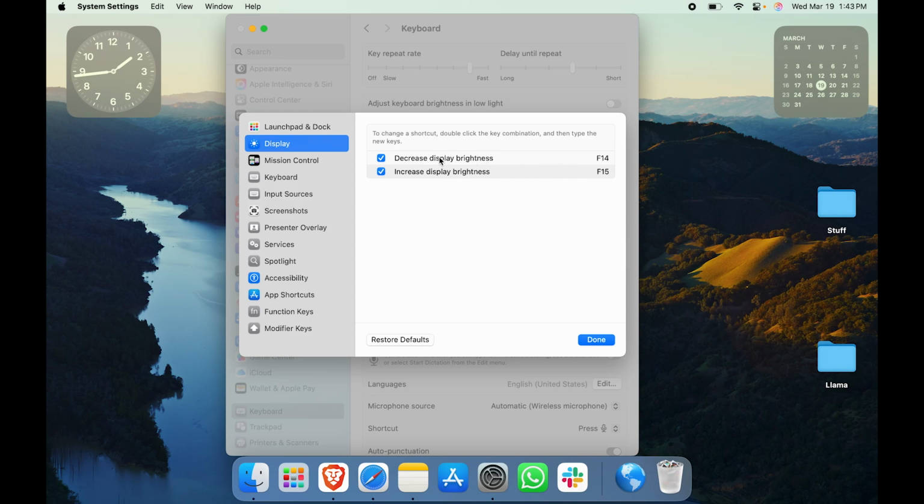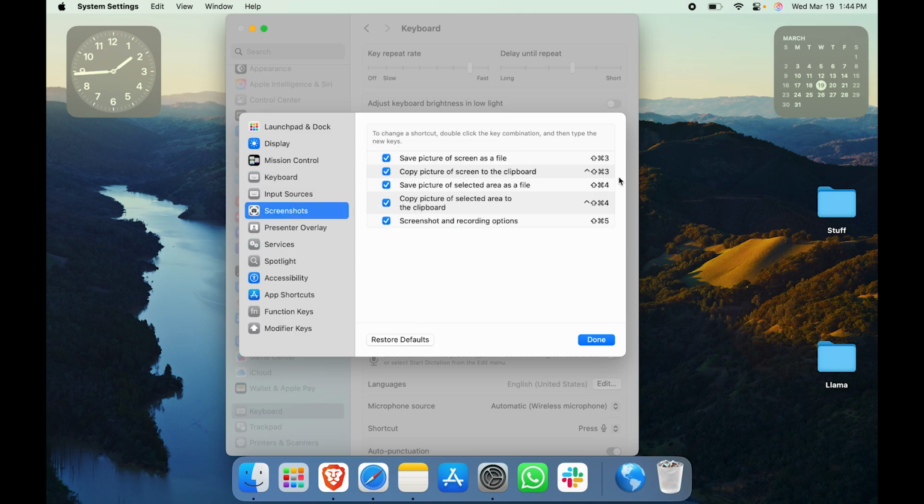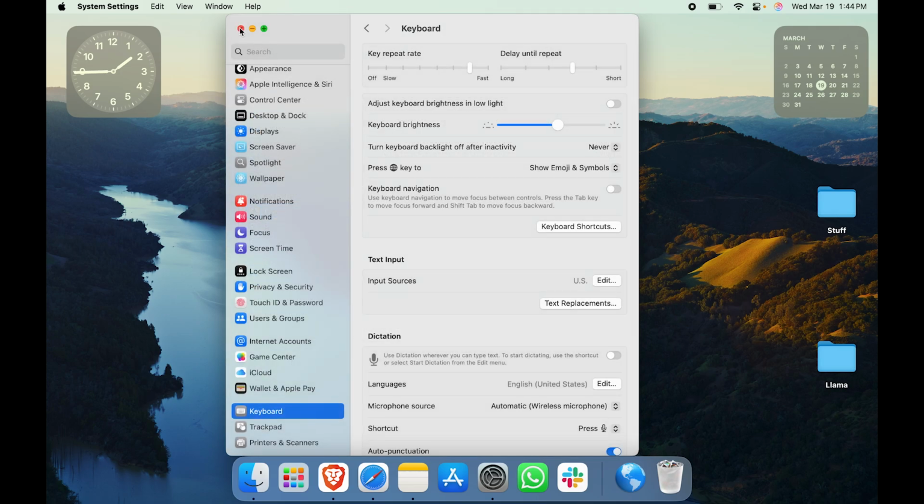For display, we have a few things like decrease brightness, increase brightness, which is set to F14 and F15. If I go to keyboard over here, we have control F7, F4, we have multiple options over here. We can also restore defaults from the bottom. Same for screenshots. As you know, I have already made a keyboard shortcuts video. You can go and look it up. Actually, I've also made a finder video, so that could also prove helpful for you if you want to customize it. But this is basically anything you want, you can change in keyboard shortcuts, which is very useful.